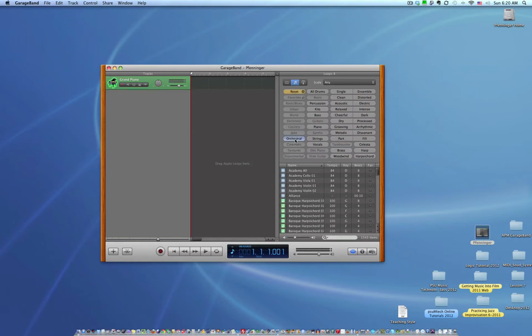Let's go to orchestral. To audition a loop, I talked about the blue loops and green loops. The blue loops are audio loops. You can change the key, but you can't add any of the notes in there. The green loops are MIDI loops. You can actually edit those quite extensively. So if you click on a loop, it'll start to play. And you just click on it again, it'll stop.